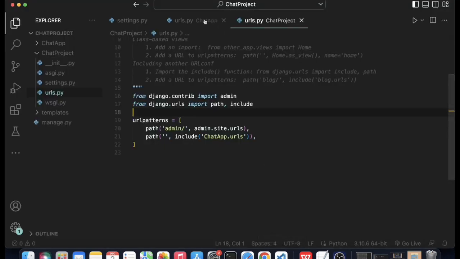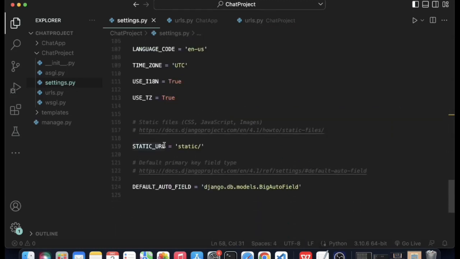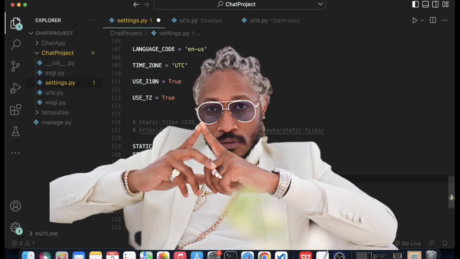So I want you to go to your settings.py file, and then where you have this static URL, just replace everything with what you see here. So you have static URL, static root, and static files dirs. Now we're just doing this to make sure that Django can find all our static files, being your JavaScript and your CSS, because we are going to have JavaScript and CSS files in the future.